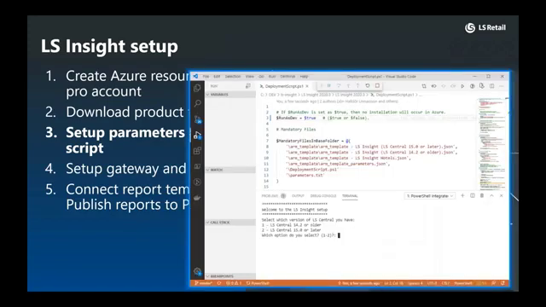The deployment script can be run using any PowerShell application, but we usually use VS Code or PowerShell ISE. The script prompts for the LS Central version you're running and for whether you want to set up LS Insight for LS Central only or include the LS Central for Hotels extension. The script also prompts for your Microsoft login that was used when creating the Azure account.